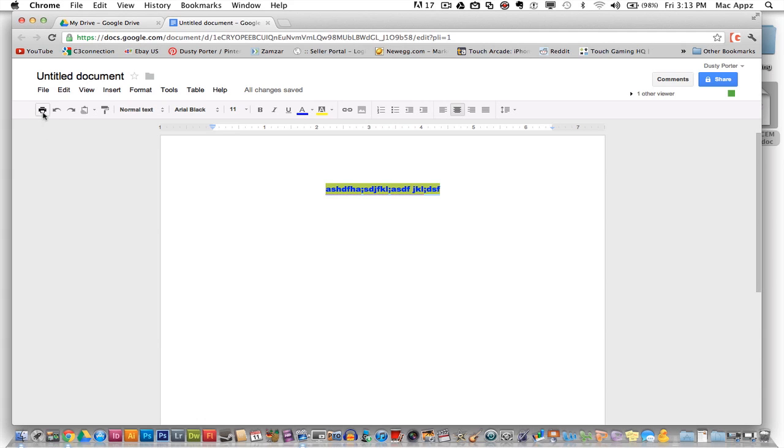You can also print your document by clicking on this print link over here on the far left-hand corner. All you would have to do is just click print, make sure your computer's hooked up to a printer, and you can print your Google Doc just as if you were in a word processor such as Microsoft Word.